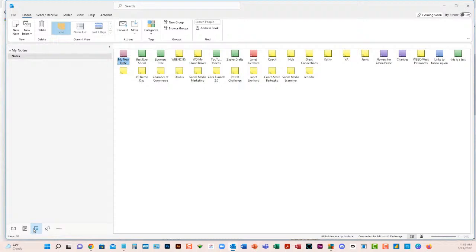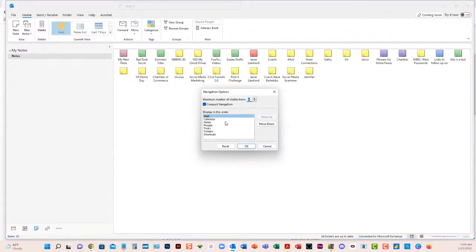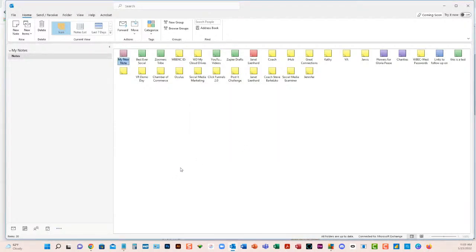Final thing I'll show you, and we'll start wrapping up, is if I go back to the 3 little dots, go back to navigation options. If I want to put it back to the original order, all I have to do is click reset. And now I can choose OK, and it's back to the default order, just in case you're reading a book or something, or you have somebody talking about something online. Now it's back to the order that most people see it. Alrighty.